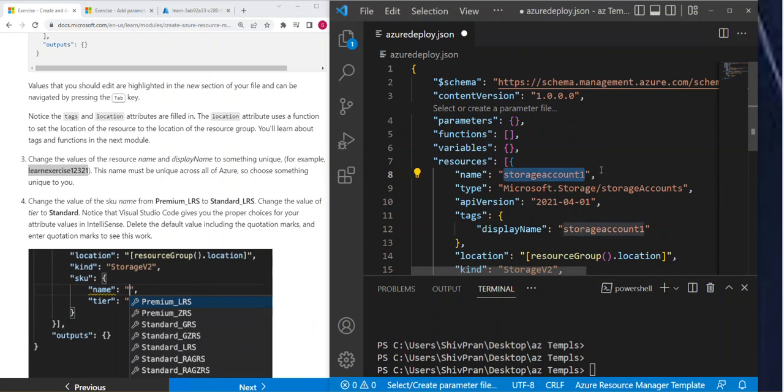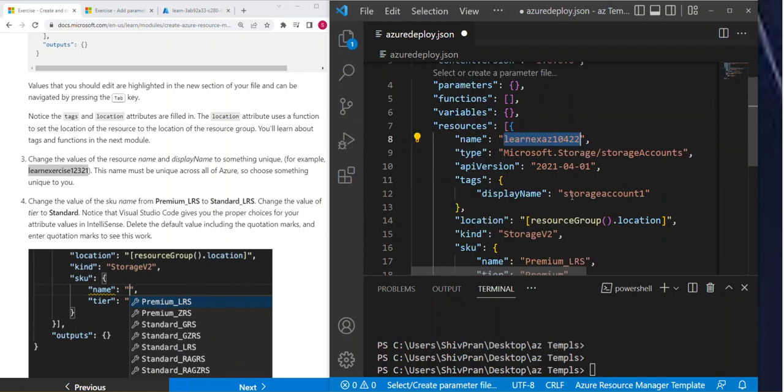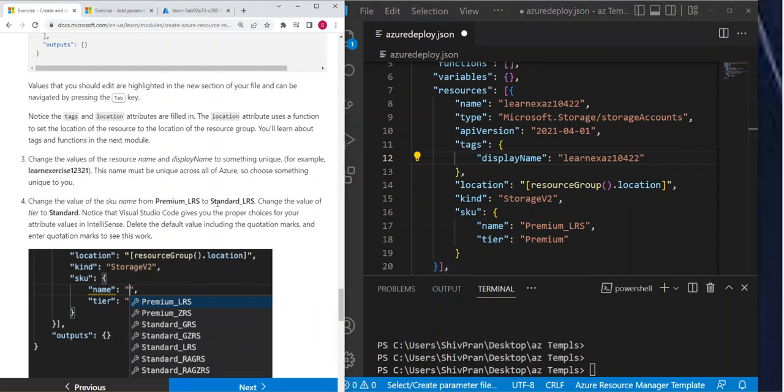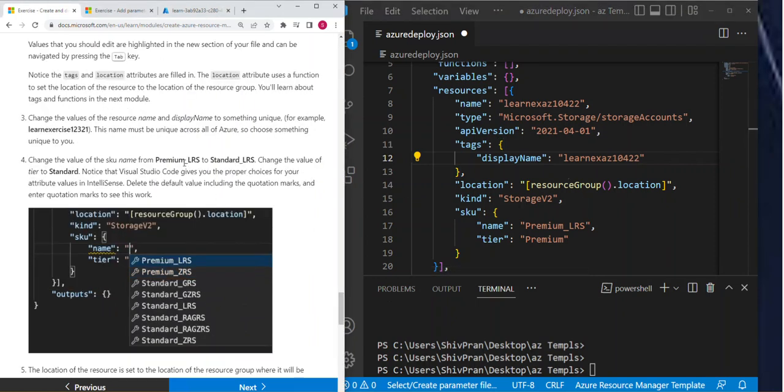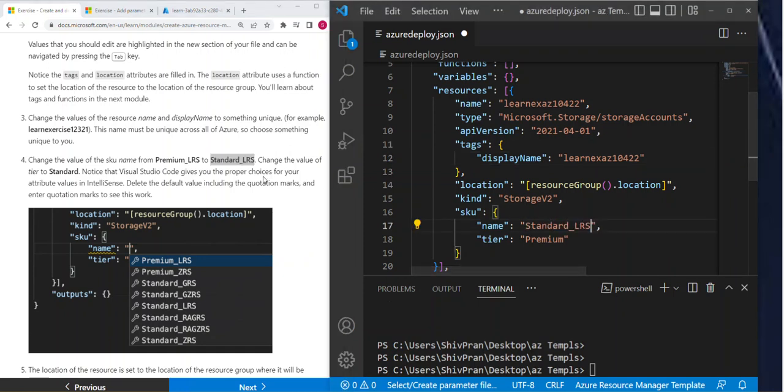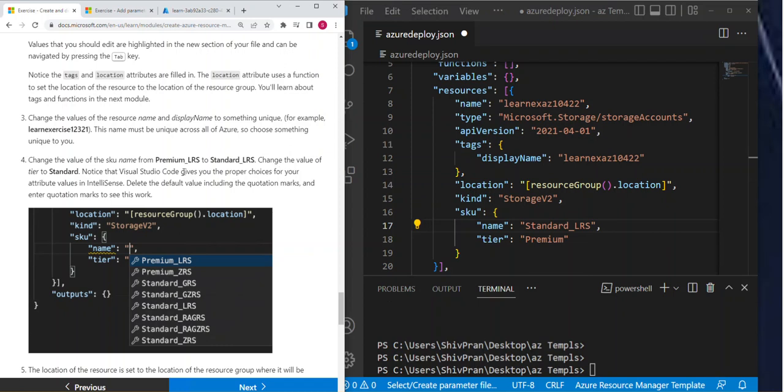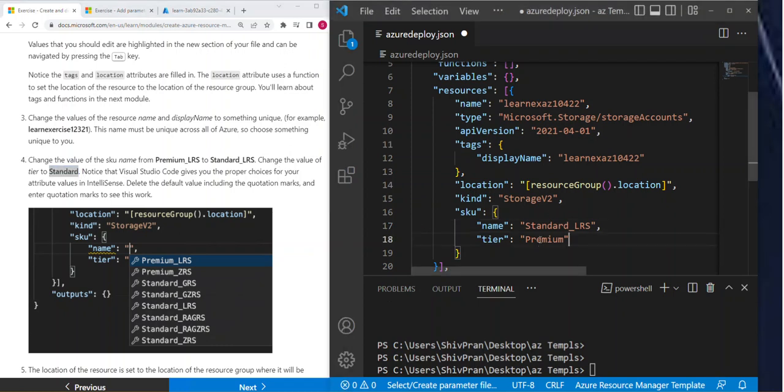Here we go, and now here you can type your own storage account name. So we can see learn AZ10422. Okay, and I will copy the same account name in the display name also. So this way we change some values as per our requirement. Also, you can change the storage type from premium storage to standard LRS, or you can keep it the same also. Again, it depends on your requirement and choice.